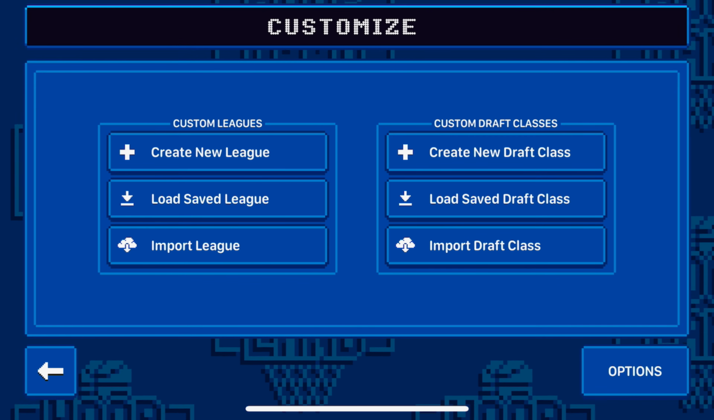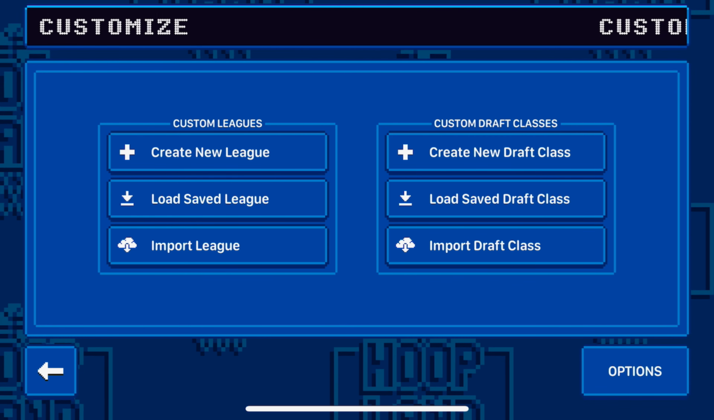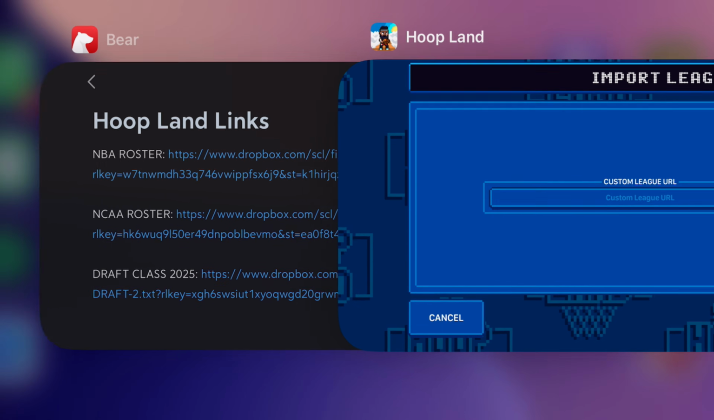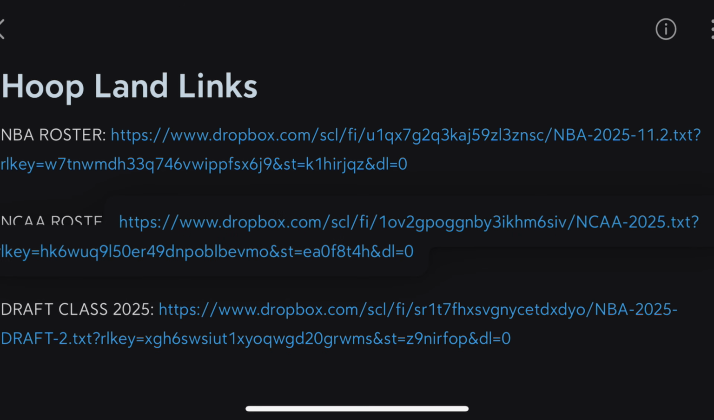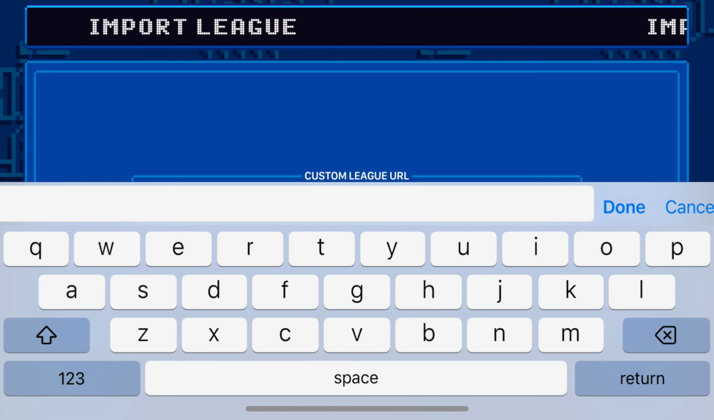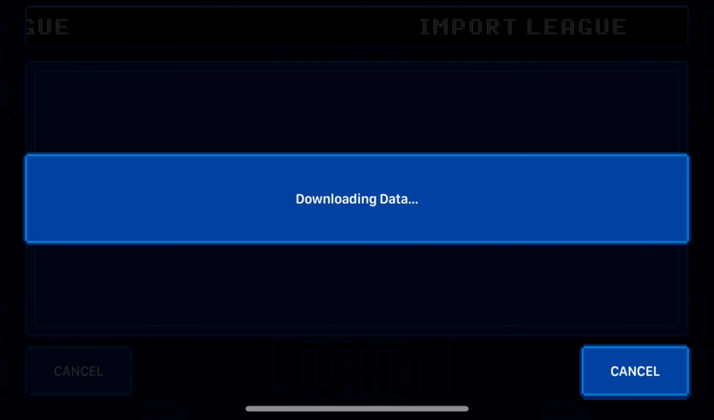So we've got the NBA rosters in, but how do we get college players into this? Well, it's going to be very similar. We're going to go to the league import. What do you know? Who would have thought? We're going to go ahead and copy and paste my NCAA rosters. We're going to go over here and click paste. And then we're going to confirm and it's going to download.